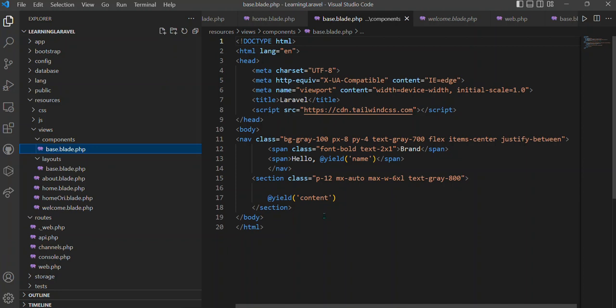Now here, using the component method, we will not use the yield directive anymore. We will use the curly brackets, and this will be replaced by the variable name. Similarly here, change this one to curly brackets, and we will again use the variable name content.